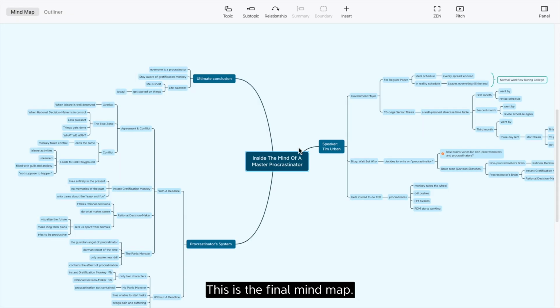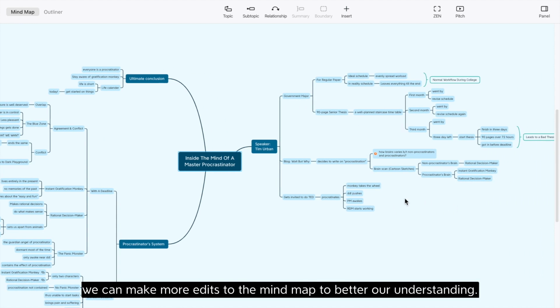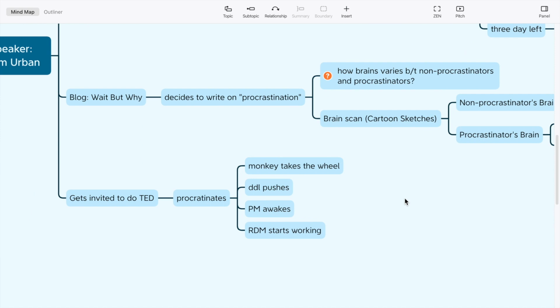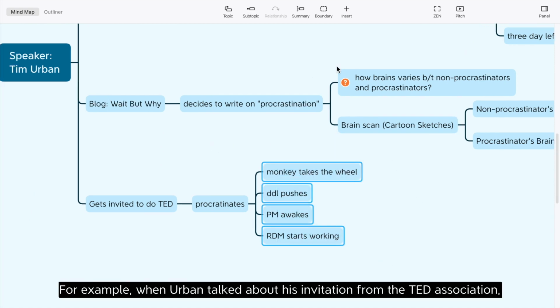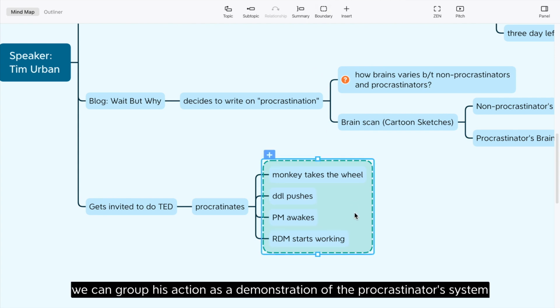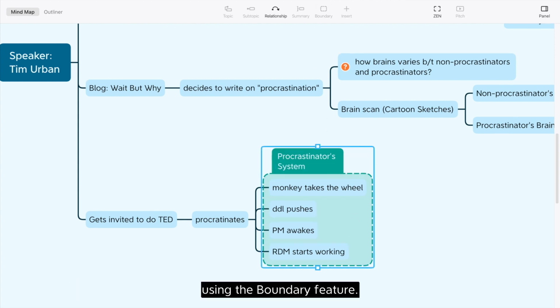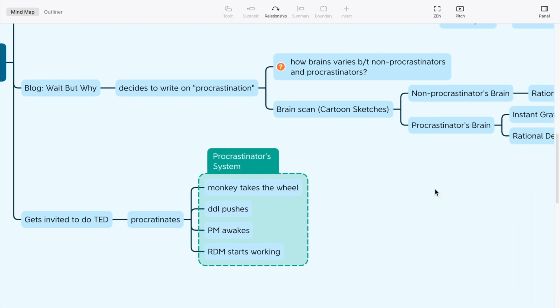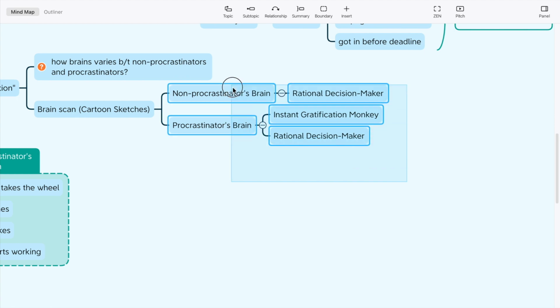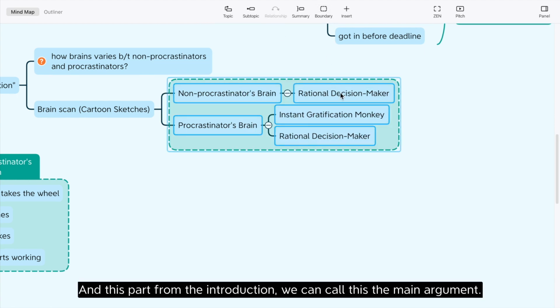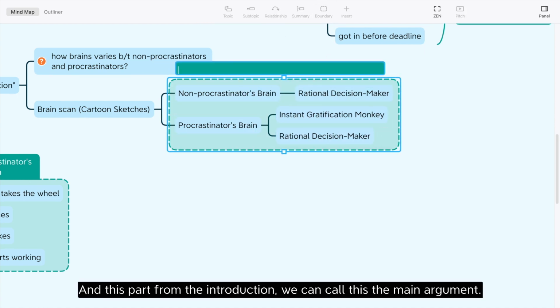This is our final mind map. When looking back, we can make more edits to the mind map to better our understanding. For example, when Urban talked about his invitation from the TED Association, we can group his action as a demonstration of the procrastinator's system using the boundary feature. And this part from the introduction, we can call this the main argument.